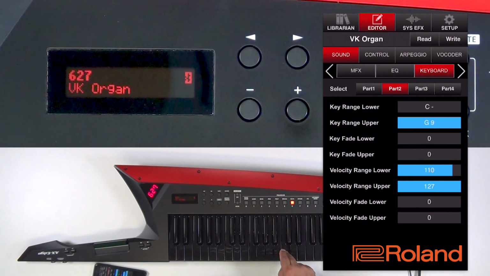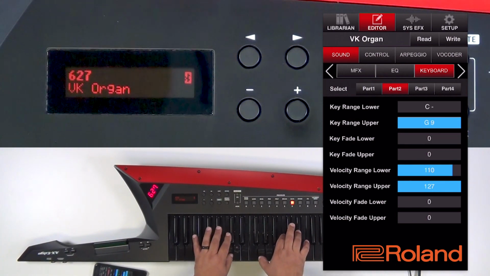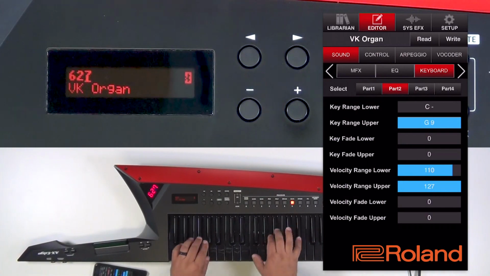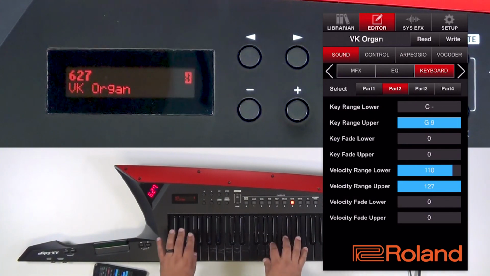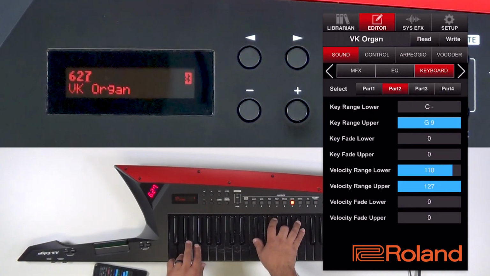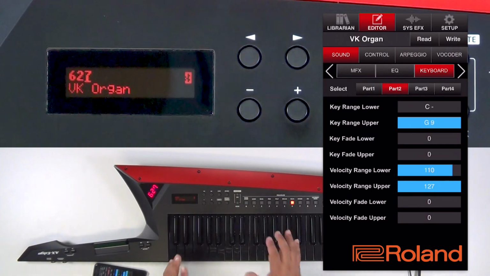So if I go ahead and play soft, a little louder, there it is. So there we go. It's a pretty cool thing, velocity switching. Give this a try for yourself inside your Roland AX-Edge, and you're going to love it. It's a great way to add some dynamics to your performance inside the AX-Edge and have more than one sound come out for your performance.